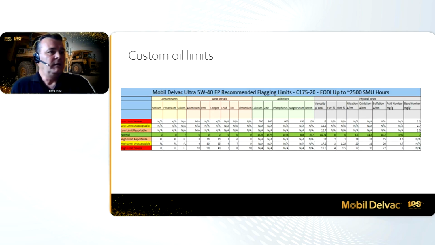I added this slide because this is something that I like to do personally whenever I'm doing a large or extensive oil drain such as this. I'll build my own custom limits, and if you can work with your used oil analysis provider to help with this, it's extremely helpful.